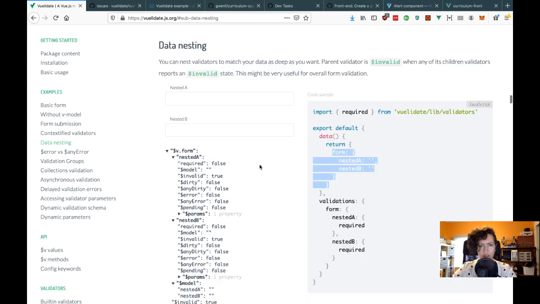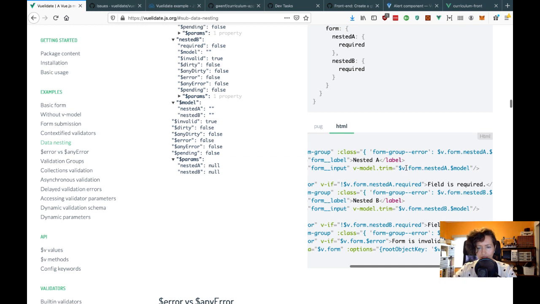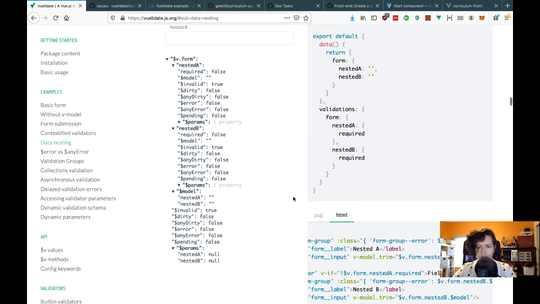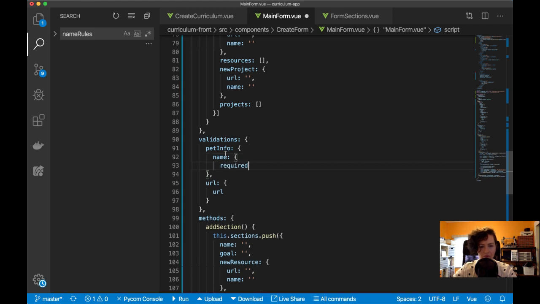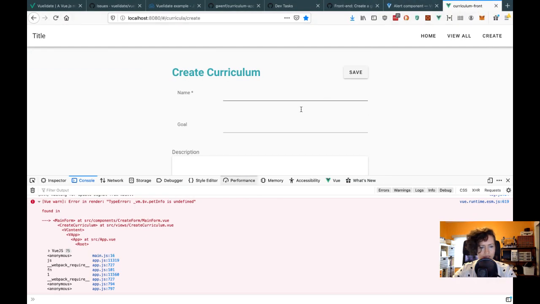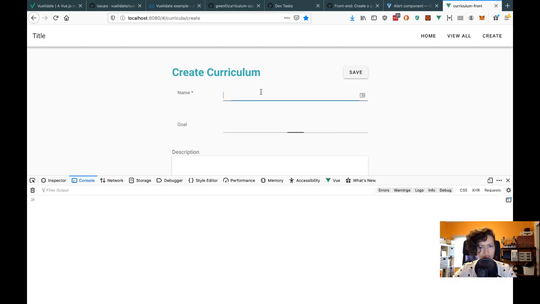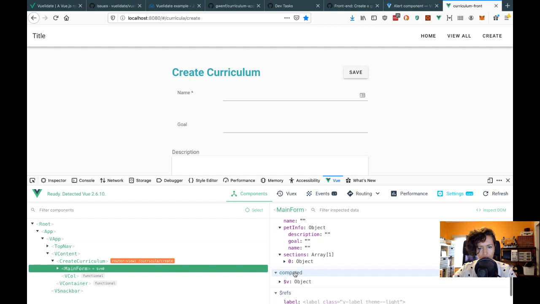Yeah, so here it is, nesting, data nesting. Okay. So what do they do? That seems exactly the same. So form.nestedA.model. Oh, yeah, that makes sense. So I need to nest it inside. Okay, that should be easy enough. So let me do this. So now I have name and, let's see. That works. So let me see if that generated an error. Pet info.